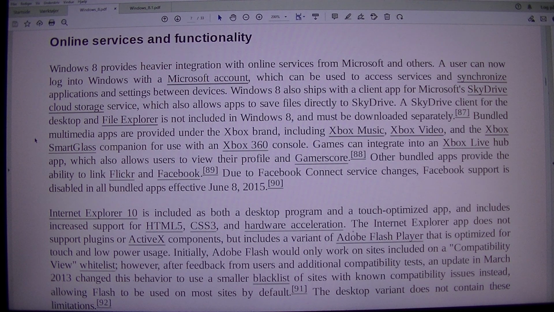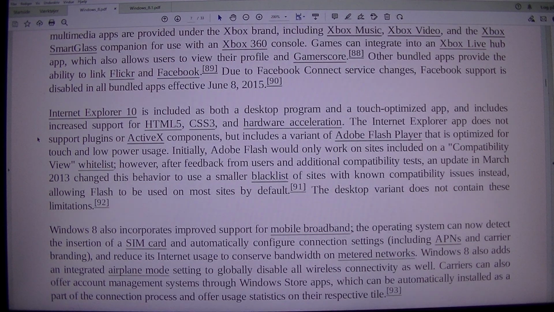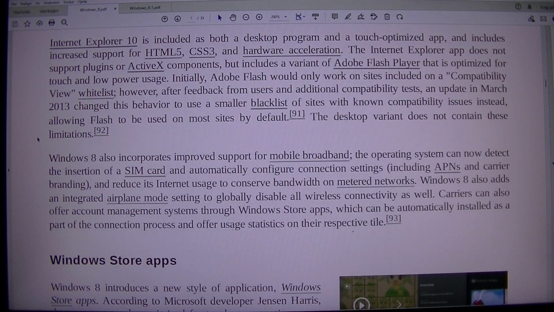88. Other bundled apps provide the ability to link Flickr and Facebook. 89. Due to Facebook Connect service changes, Facebook support is disabled in all bundled apps effective June 8, 2015. 90. Internet Explorer 10 is included as both a desktop program and a touch-optimized app, and includes increased support for HTML5, CSS3, and hardware acceleration.